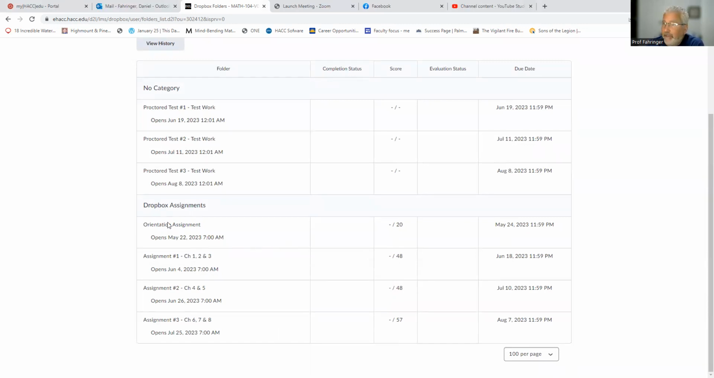Also under the Dropbox, you're going to see assignments. Here's an orientation one. You're going to get started there. You're going to see these will be blue, so you'll be able to click on these once they open up. These assignments are problems related to the material you're learning. It's applying it. It's helping you get ready for a test, but it's not just a test review. By the way, you can see this is about 150 points.